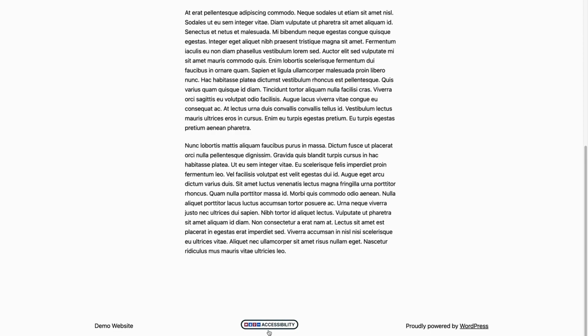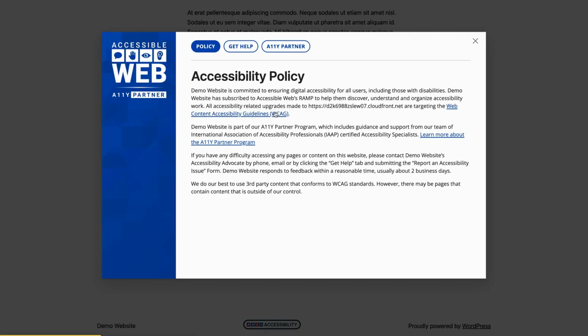And this is what the alternative fixed button looks like. It's a pretty attractive option. It really brings a little bit of attention to the accessibility statement and get help form. It works just like the default button or the text only link option, though. They're really just appearance based.